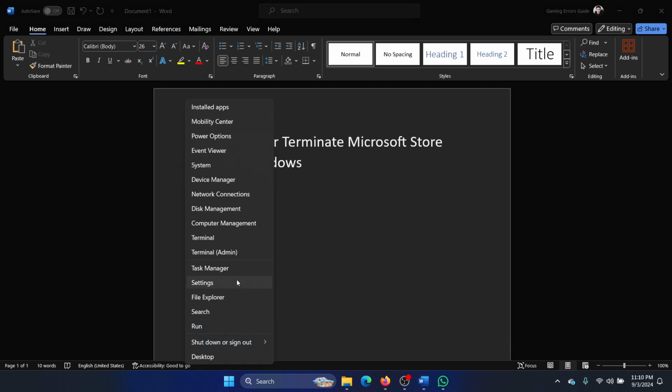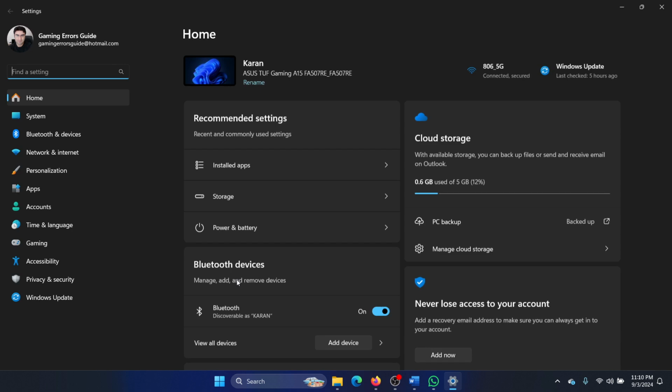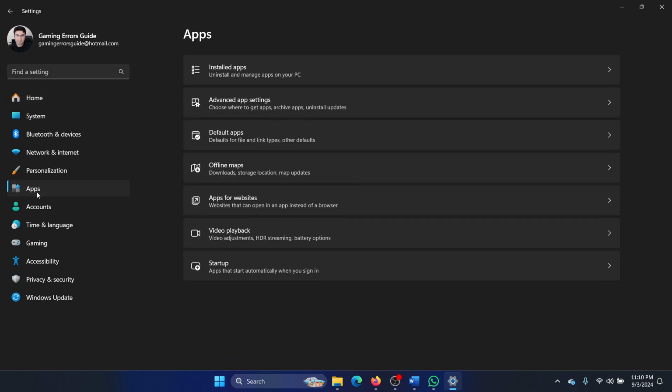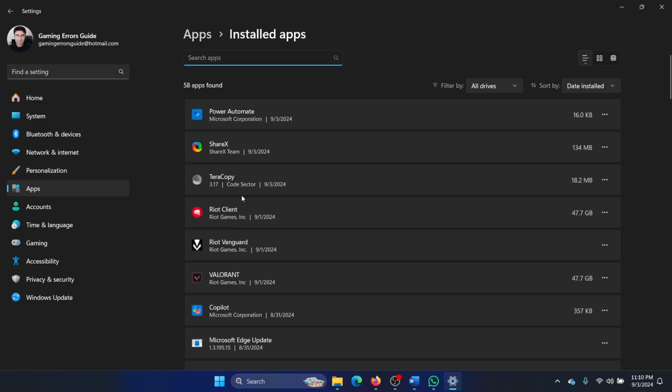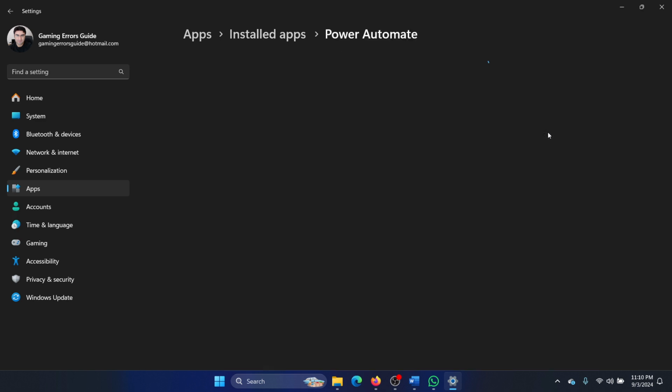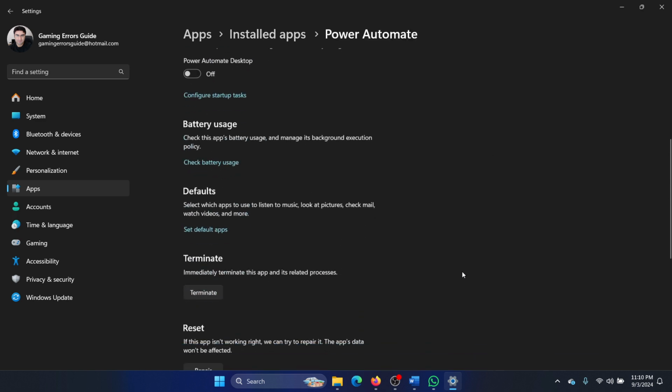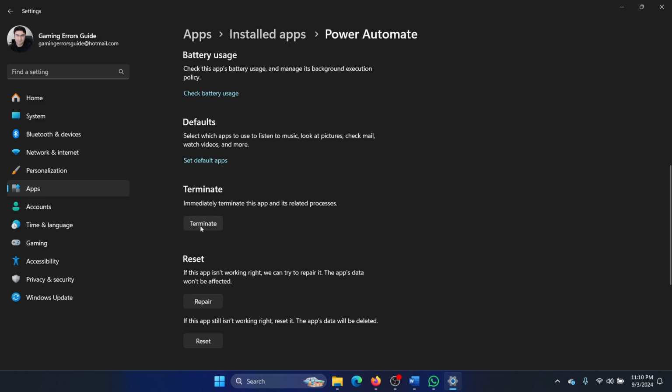Right click on the Start button, select Settings from the menu, go to the Apps tab on the list on the left hand side, select Installed Apps. Now find an app that has been installed through Microsoft Store. Any app that is problematic for you. Select Advanced Options. Scroll down, there's an option called Terminate. Click on Terminate to terminate this app.